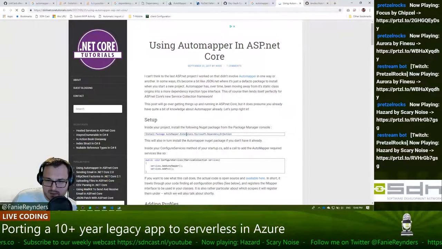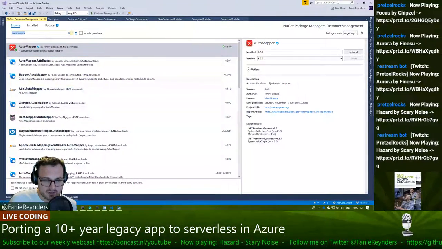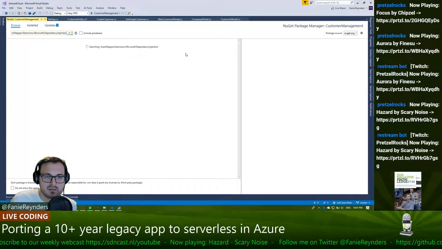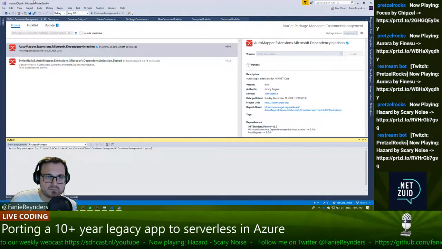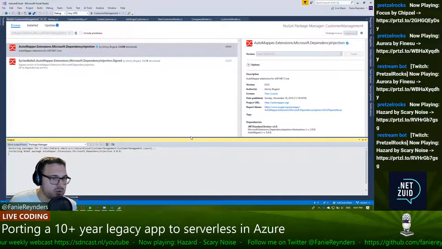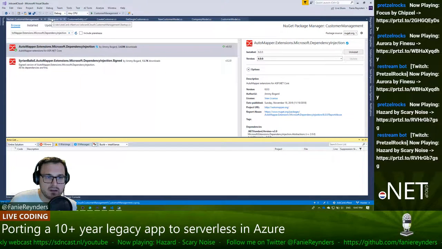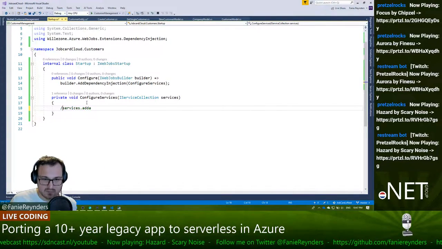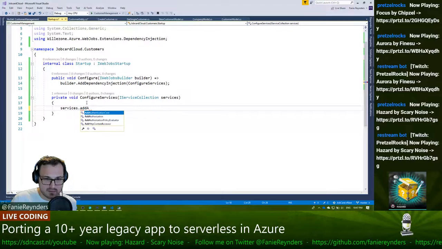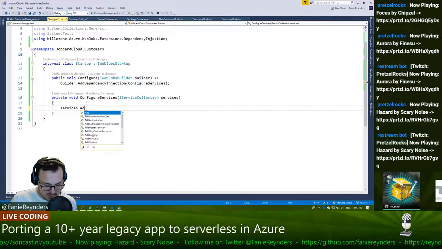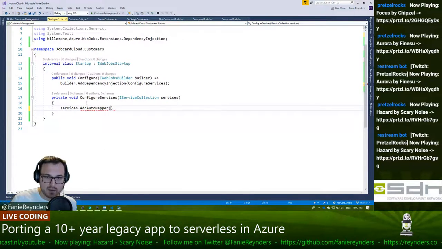Let's see, so we have extensions, Microsoft Dependency Injection, that's the one I actually want to install, which I forgot. Let's add that one, the Microsoft Extensions one. Now that will allow us to add AutoMapper to the services collection, I suppose. Go back to our startup class. And there we go, add AutoMapper.